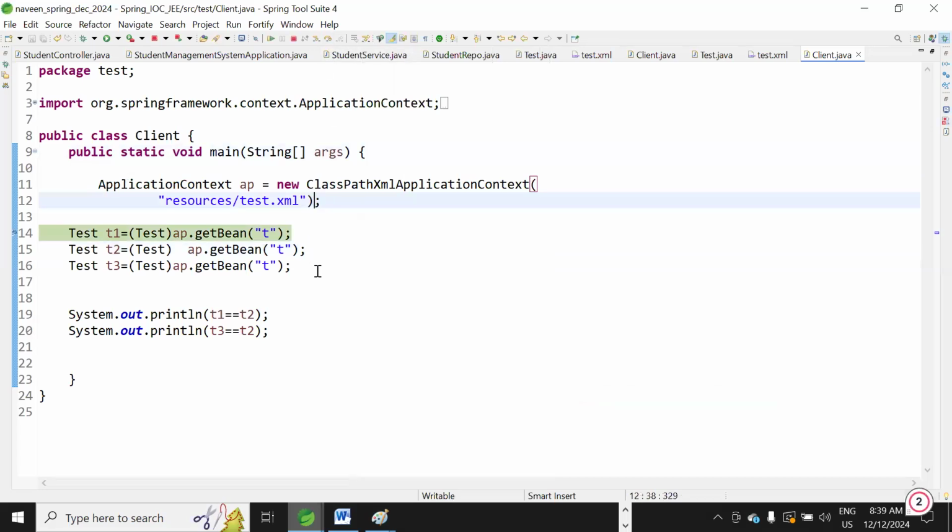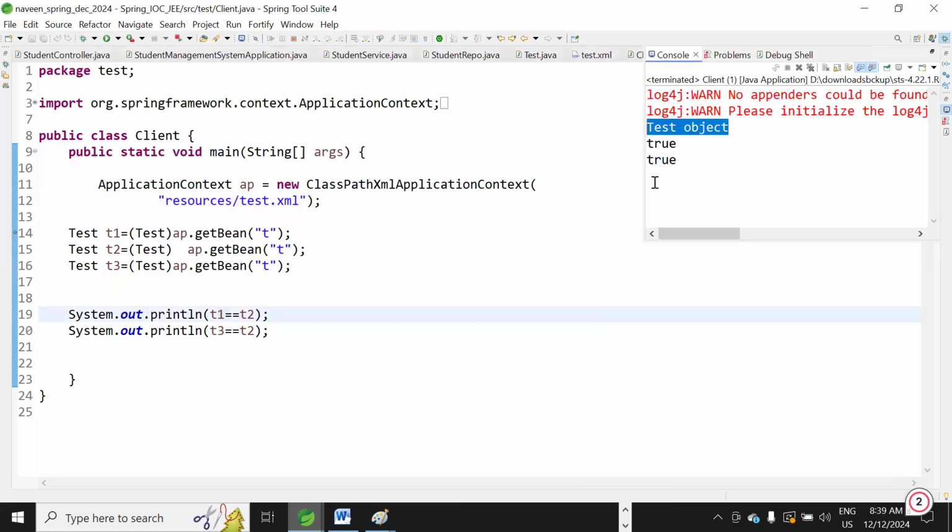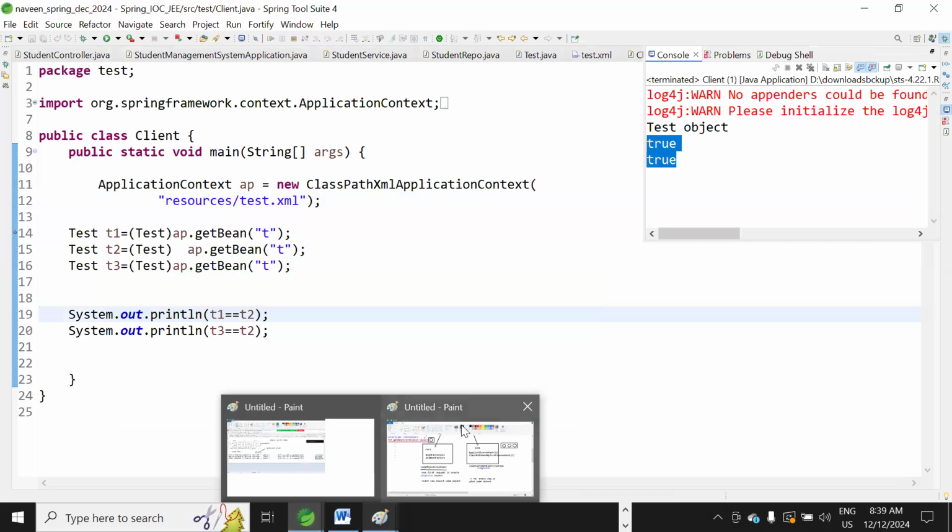Then, if you request for that same object, the same one it will return to you. Call it any number of times. See, same object. Same object is returning to you. Finish. True, true. Hope you understand, right?